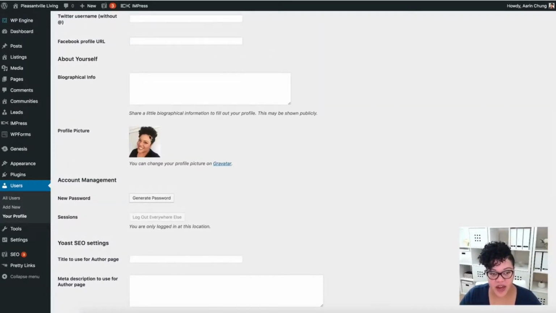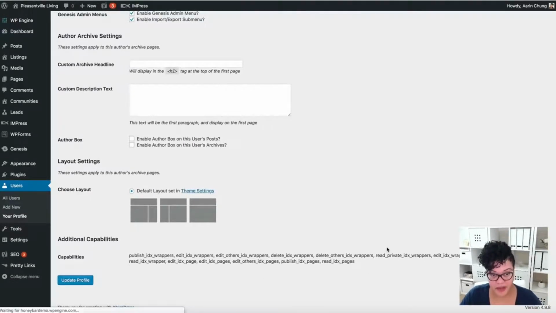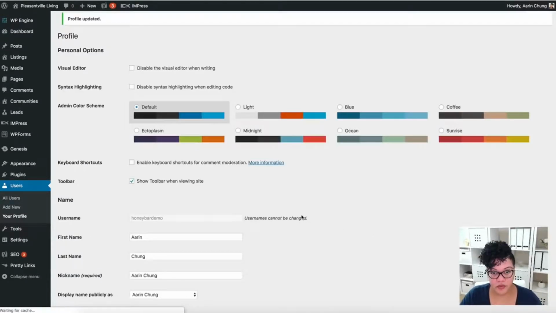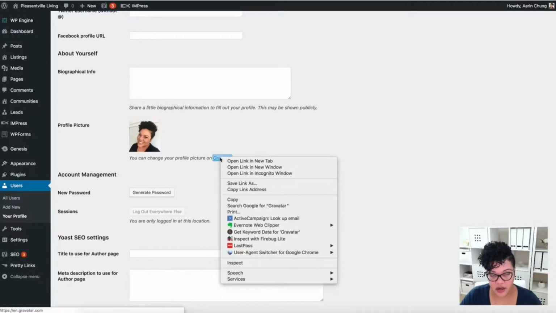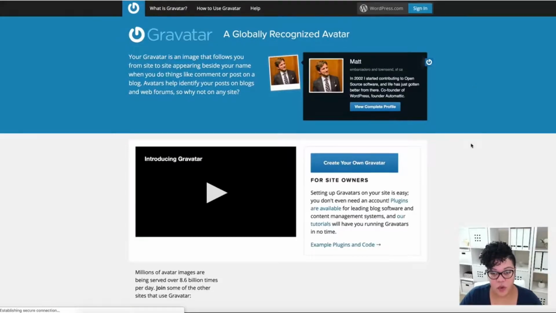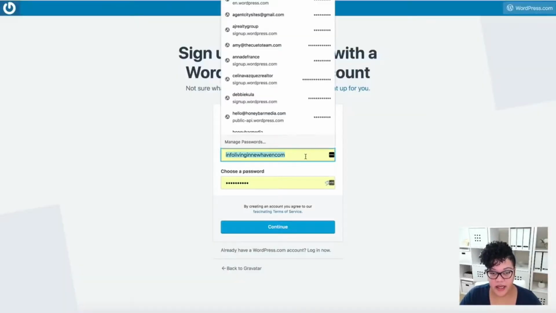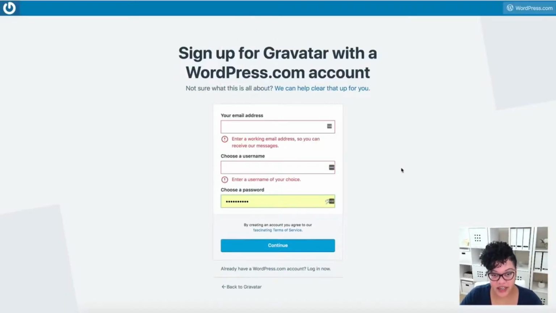And you can see here that I have a little image of myself. Yours will probably be blank, and you can see where it says you can change your profile picture on Gravatar. So before we do that, make sure to click save, or update profile rather. And then I am going to right click on Gravatar and open it in a new tab. Now what you're going to do is click on the button that says create your own Gravatar. Now this is very, very important.